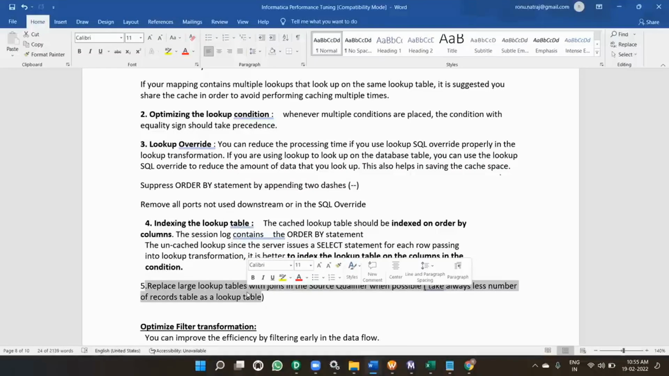Clear, please? Yes, sir. How to optimize lookup? Are you clear? Yeah, Raj.